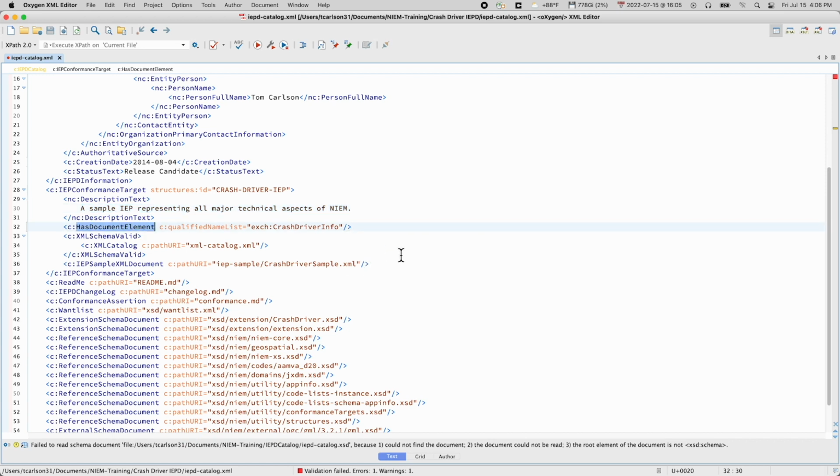It has a document element. This is the root element, crash driver info. So even if you pack everything into one extension schema, which is perfectly fine to do, you can still tell people what the root element is by putting it here in the catalog file. People need to know to look for it here, but it is there. There's a spot to say that.